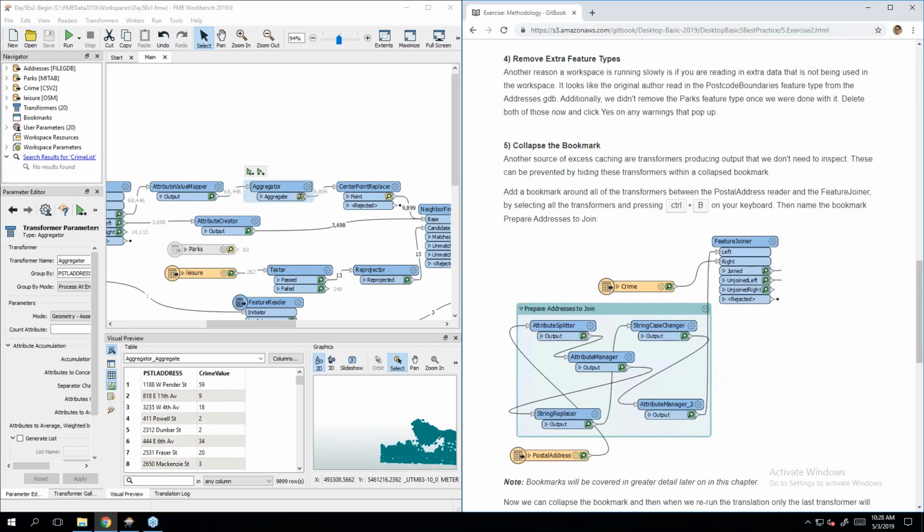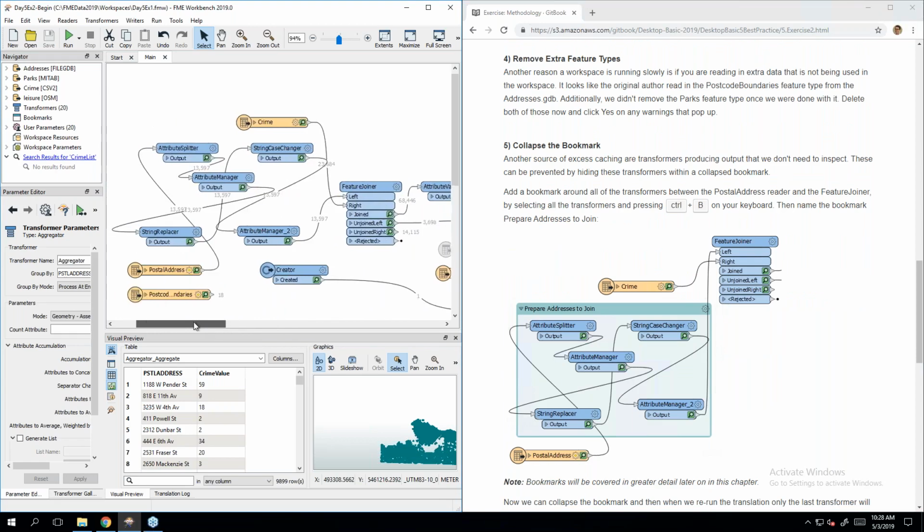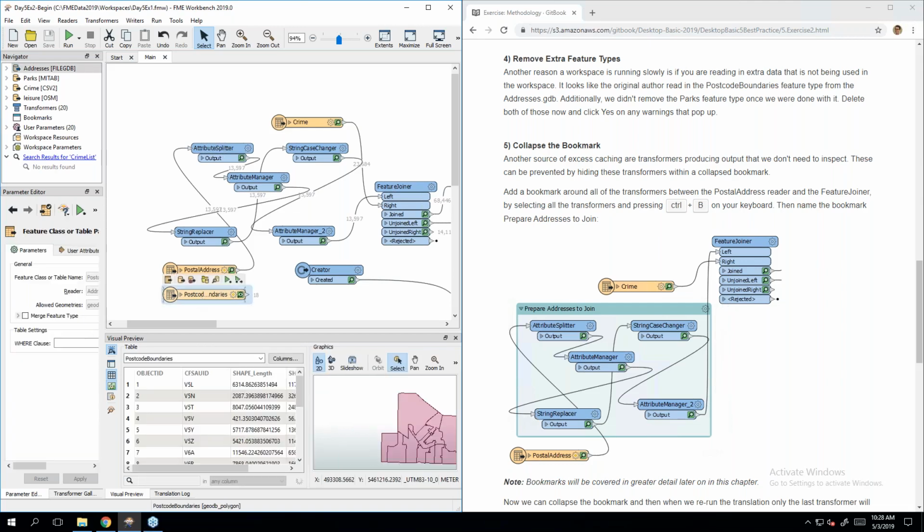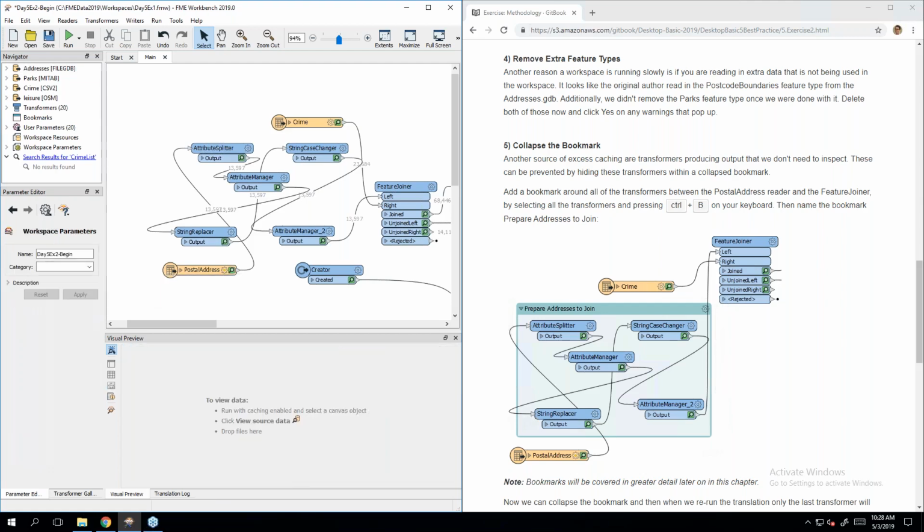Another reason the workspace is a bit slow is because we have those extra feature types we're not using. And so we have, for example, postcode boundaries. So let's get rid of that. That's all the way over here on the left. These 2 postal feature types come from the same geodatabase, and the original author just read in everything and they didn't actually need it. So click your postcode boundaries feature type and then click delete to remove it. And now we won't be reading that unnecessarily.